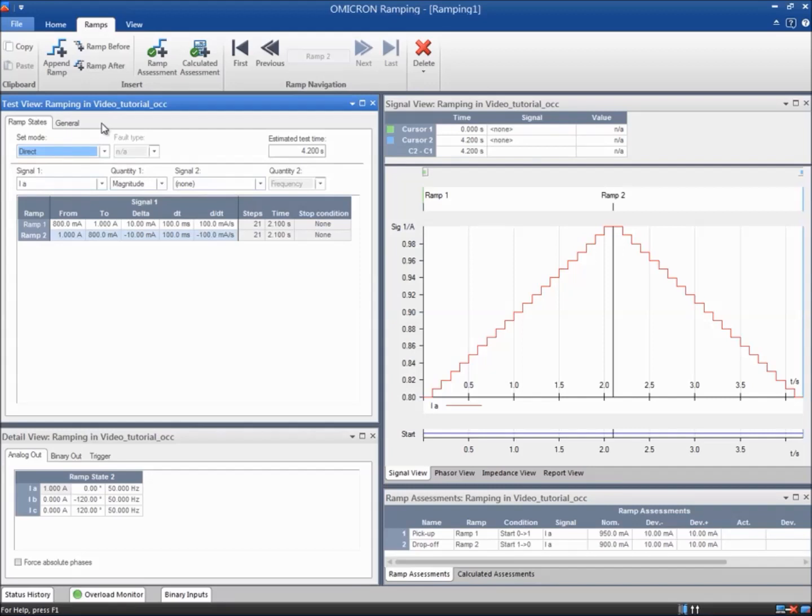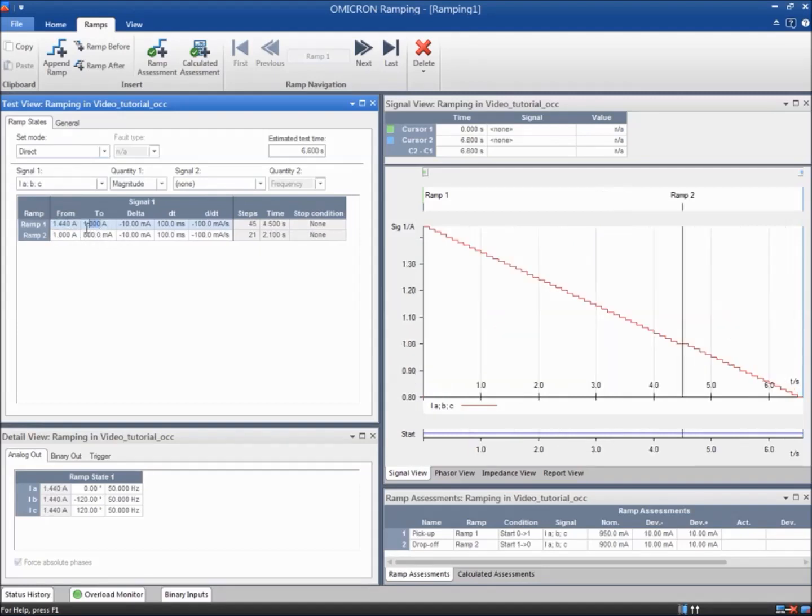In this example, we will use 2 states to ramp a combination of 3-phase current magnitudes in direct mode. The first state will be used to ramp up and the second state to ramp down. According to our previous figure, the starting point of the ramp will be 1.44 amps, while the end point is 2.16 amps. For the second ramp, we just enter the same values.